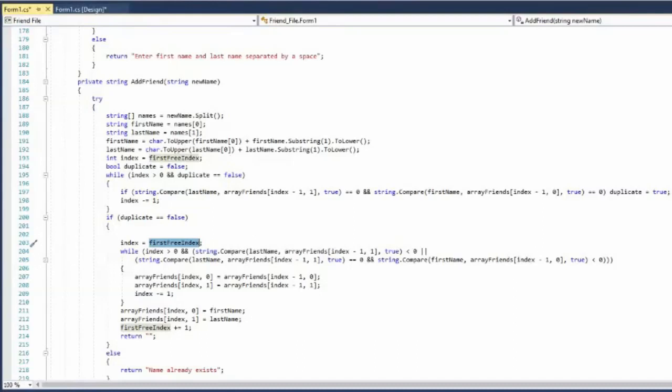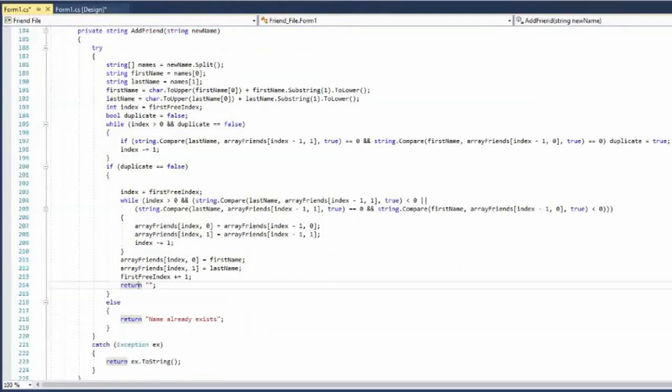And when I do find that, there'll be an open slot there for it because I will have shifted all the other names down. And that will be at this index. I'm using this index variable, and it'll be at that index. And so I just insert the first name and last name there. And then at the end, I have to increment my first free index because I've added one more name into the array. And then I can return a blank because everything's fine.